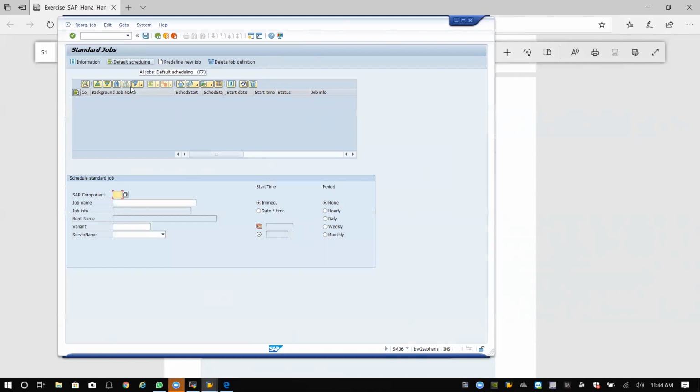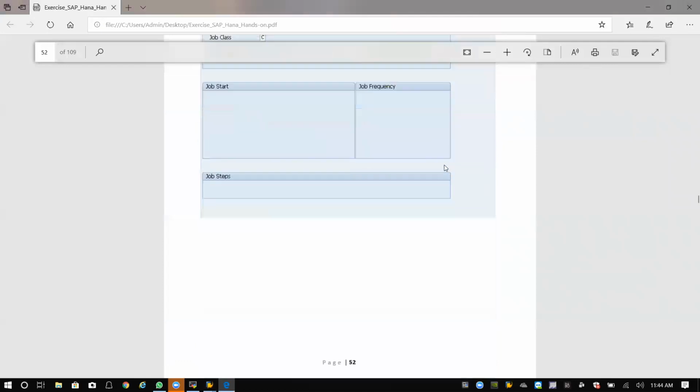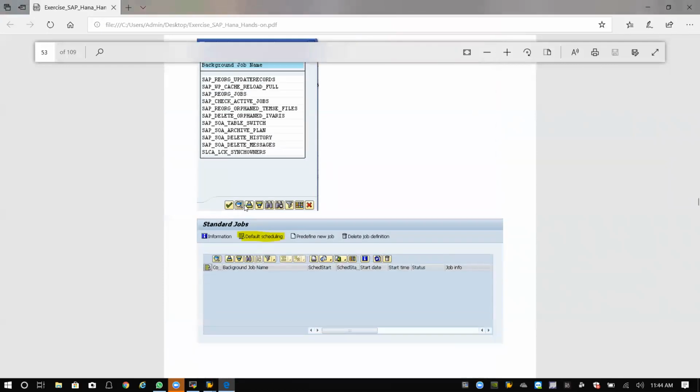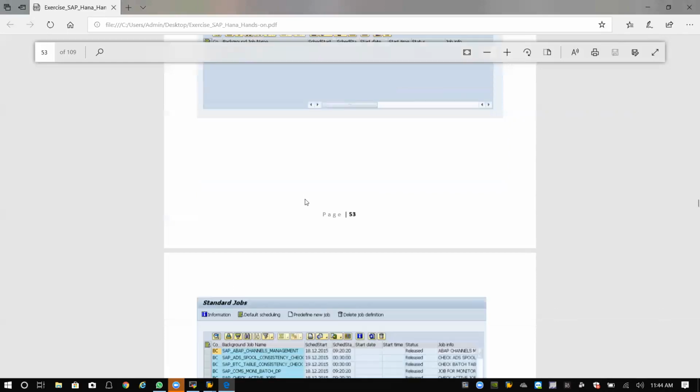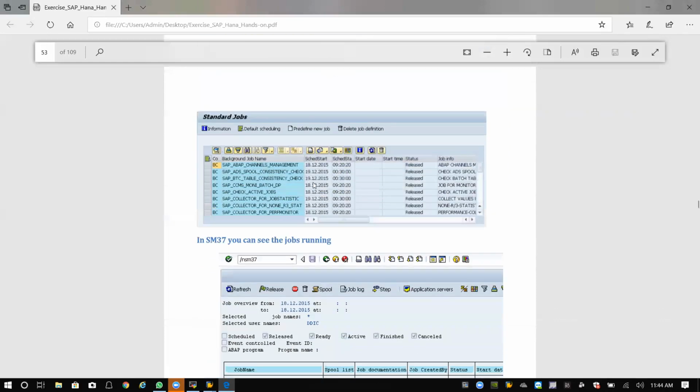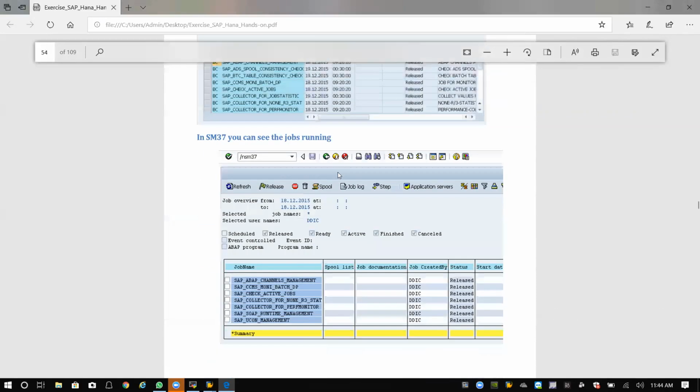We click on default scheduling. See how the start standard jobs button disappears. You click on arrow, default scheduling, and this will appear. And then you can log into SM37 and see what kind of jobs are running.